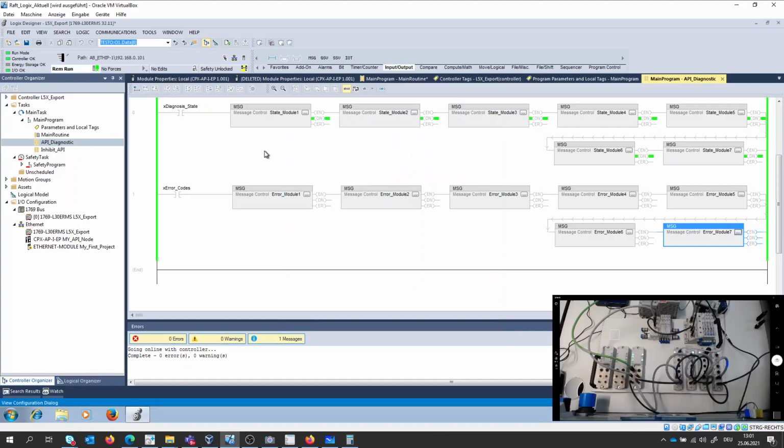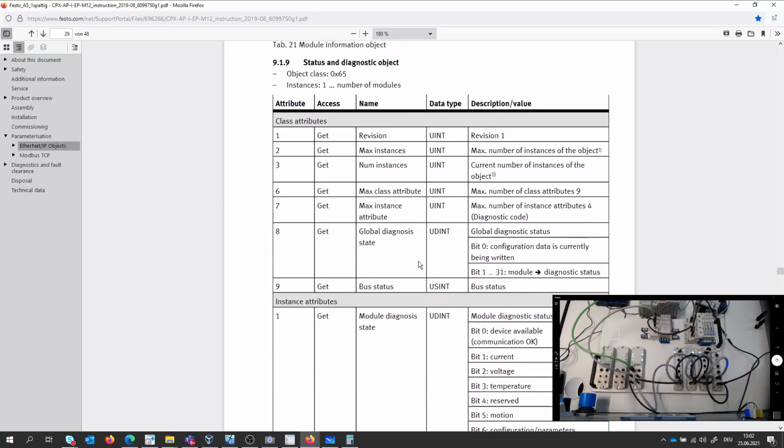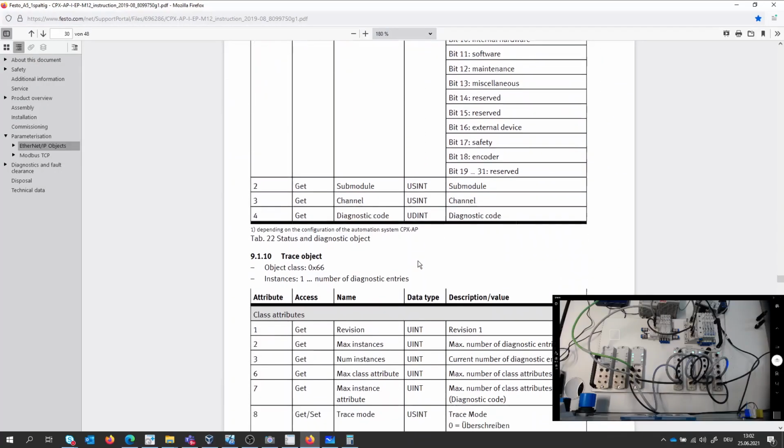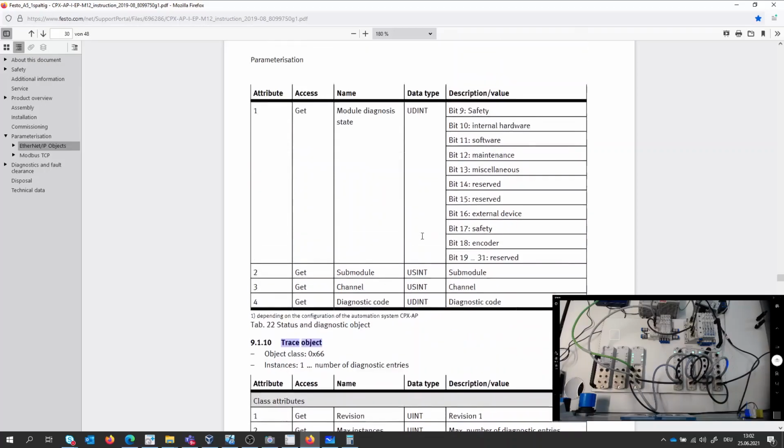This is really a short program to check if the module is available and what kind of error code is at the moment appearing. Of course, you have a lot more possibilities if you have a closer look inside the menu. You see here that we're getting a lot of other information too. In the object 65, we have here also the trace object, which is the one I have shown in the web server. Here it is also available. This is a buffer with 512 entries maximum. But as you know, as soon as you make a power off on cycle, this buffer will be empty. But it is also here available.